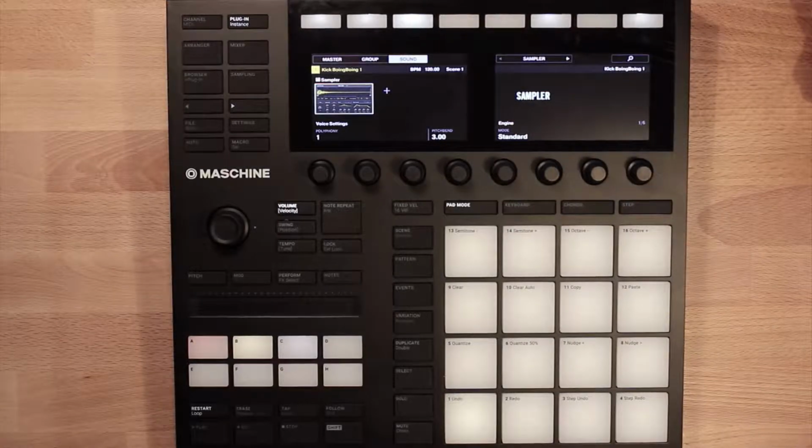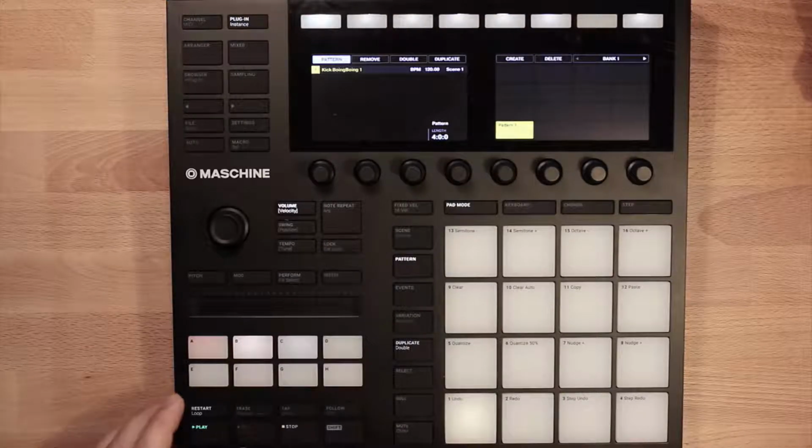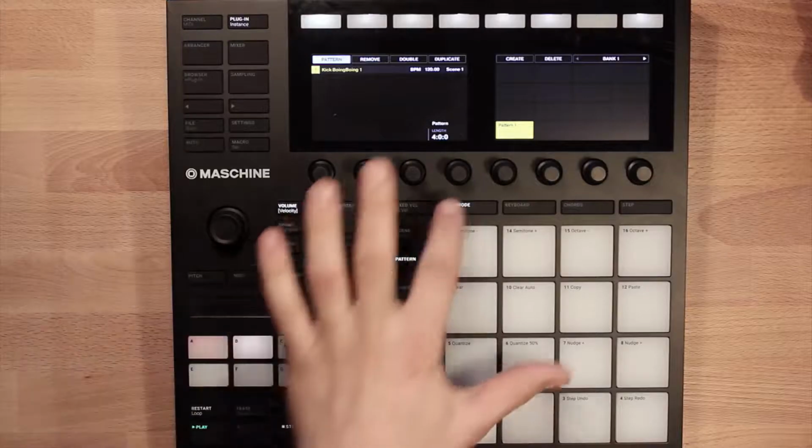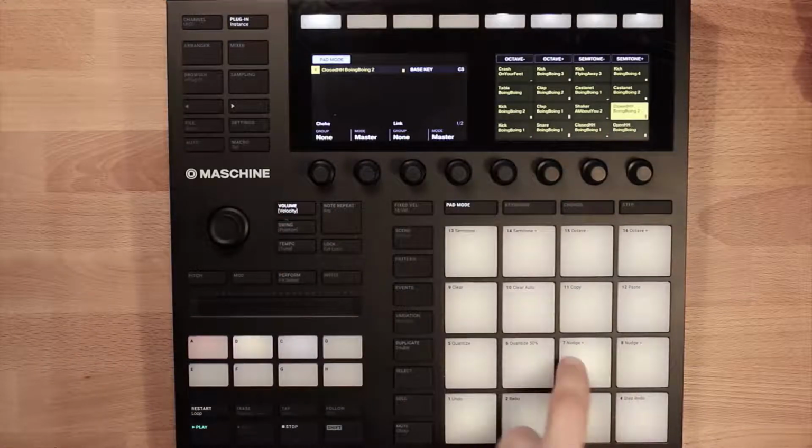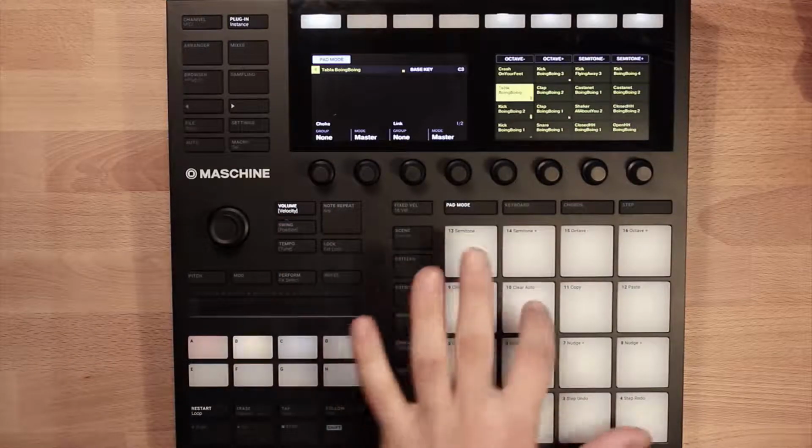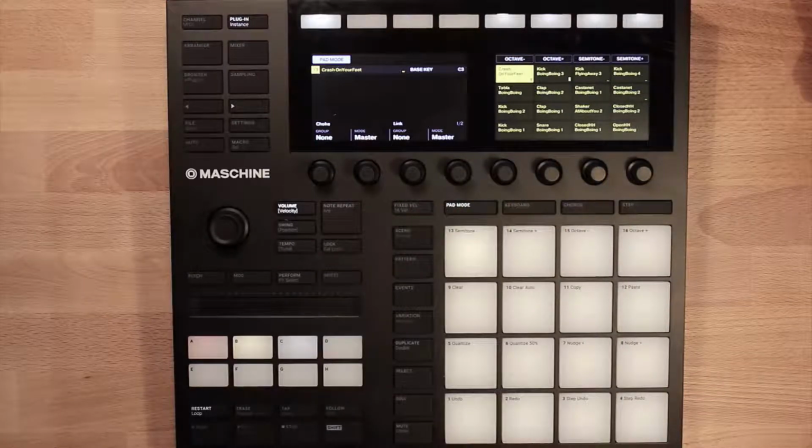So now we'll take a look at how we can add some effects, load effects in, and start adding them to various different sound slots. I've got a group of sounds loaded with some pattern. And if we go to our pad mode, there are various different sound slots there, triggering some one shots.